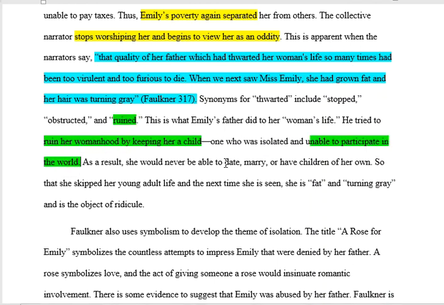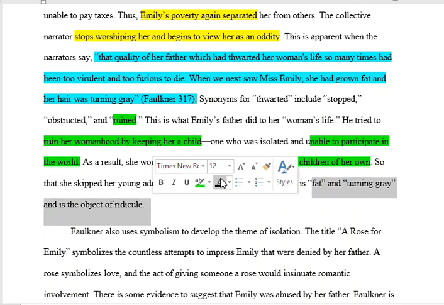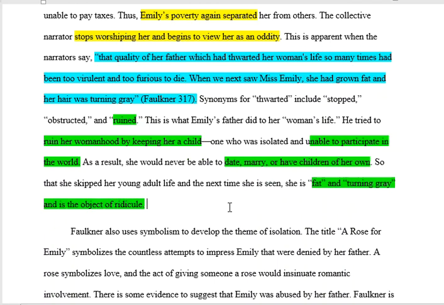And therefore, she could never date or marry or have children of her own. So when she skipped her young adult life, and the next time she's seen, she's fat and turning gray and is an object of ridicule. Interesting way to break things down.